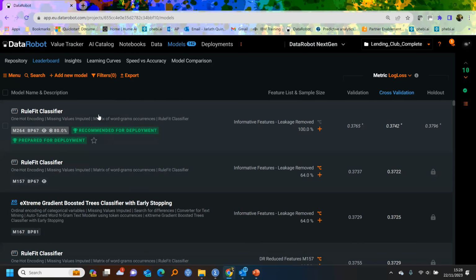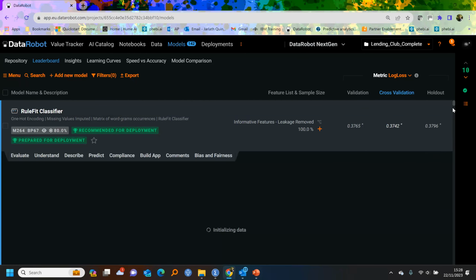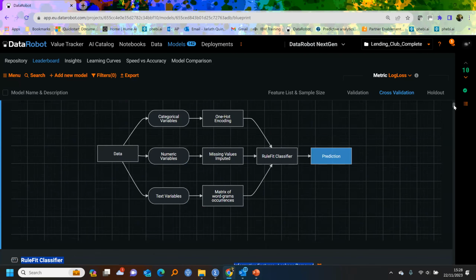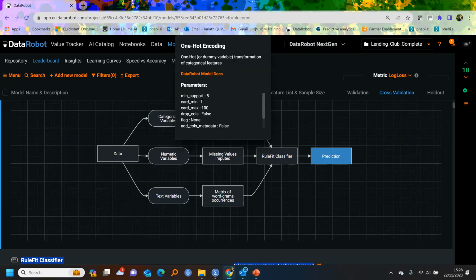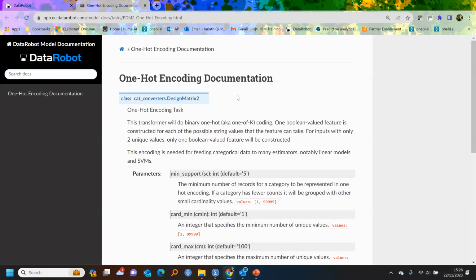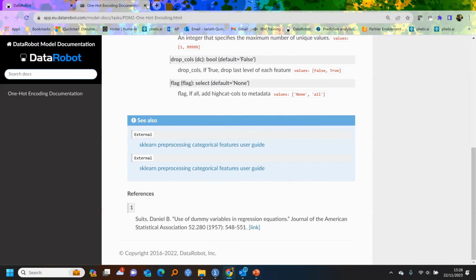And if I click on it, I can actually see the blueprint itself and how this model has been built. This is some sort of rule fit classifier. So think like a decision tree or something like that. You can see it takes the data, it's split the categorical variables off, and it's done one hot encoding. So it's turned them into ones and zeros. If you don't know what that means, you can click on it. You can see what the parameter values are, how it did that. And you can also look at the DataRobot documentation around that. Really powerful, where we can look at one hot encoding documentation with references.